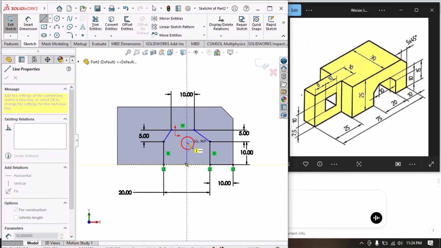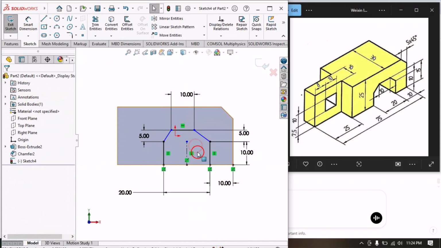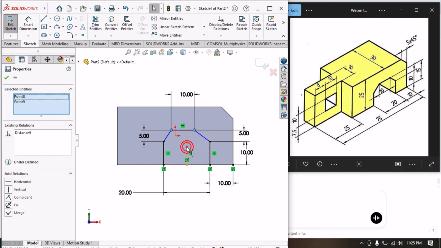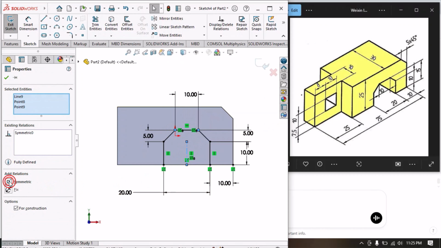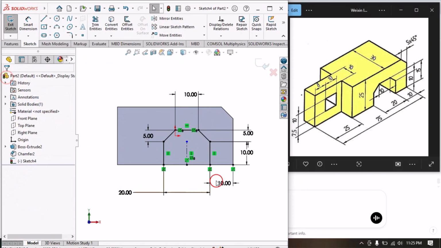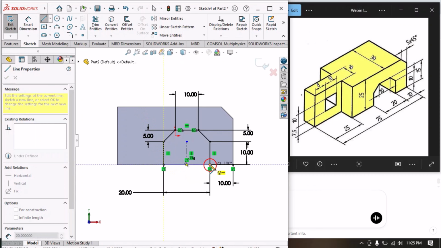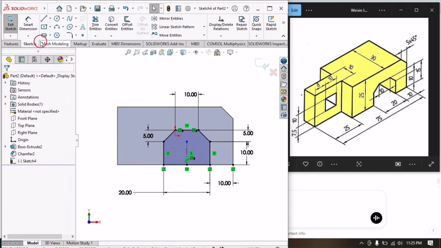at the center of this one. Okay, and we will select this edge, then this edge, and then we will select the center line, and then we will make it symmetric. So now you can see that our sketch is fully defined. If we want to extrude cut, the sketch must be closed, so we will select from here. Now our sketch is closed.